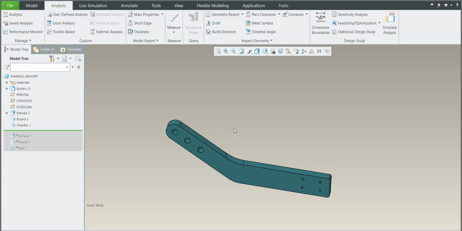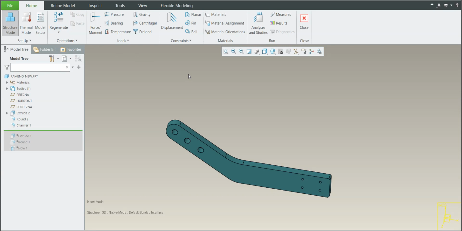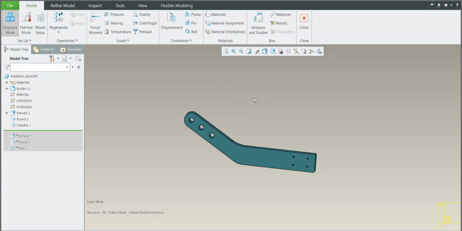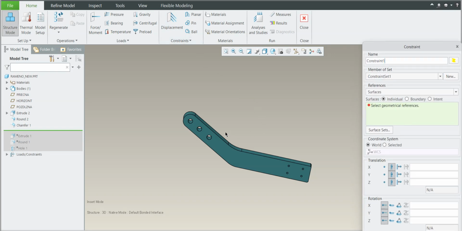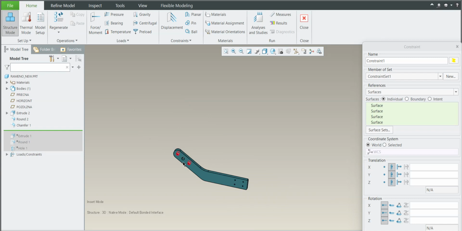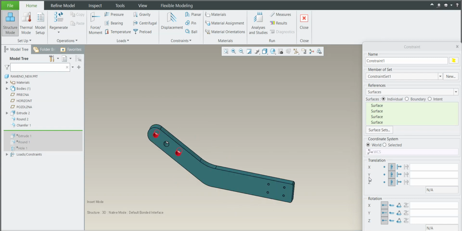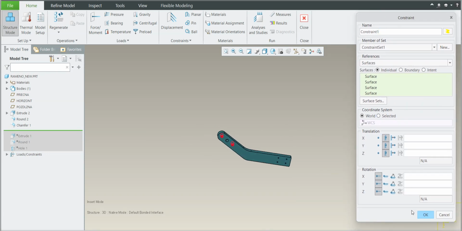So let me go to the application and go to Simulate. First I will apply the displacement here. It will be fixed on this surface and this one. I will keep the rotation free for the moment, and the translation I will give as fixed, as you can see here. Then just click OK.